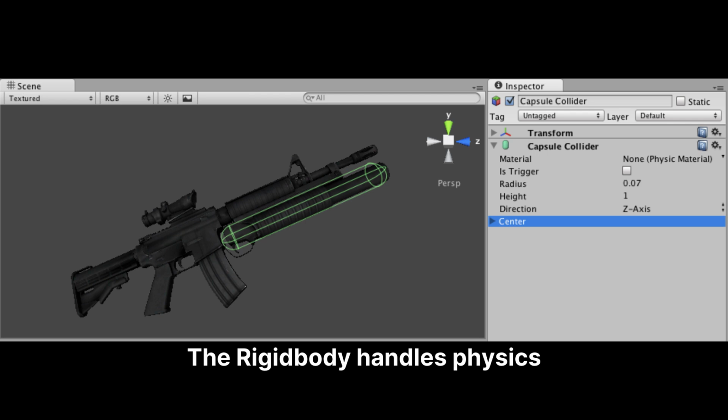The Rigidbody handles physics calculations, but the collider provides the physical shape for interaction. Therefore, a collider is absolutely necessary for any physical interaction or detection to occur in your game world.